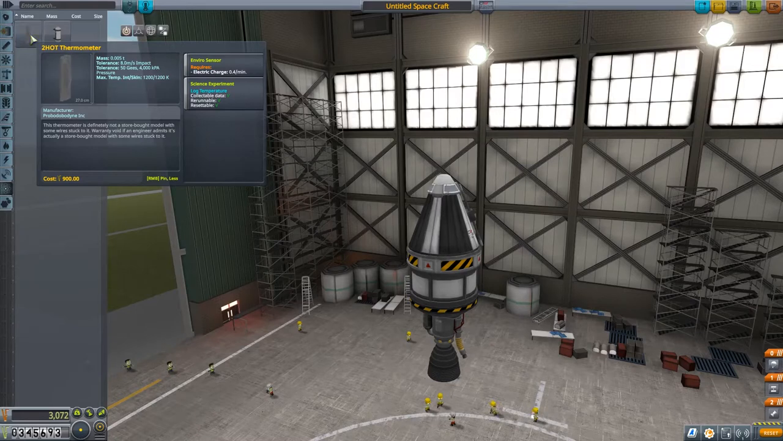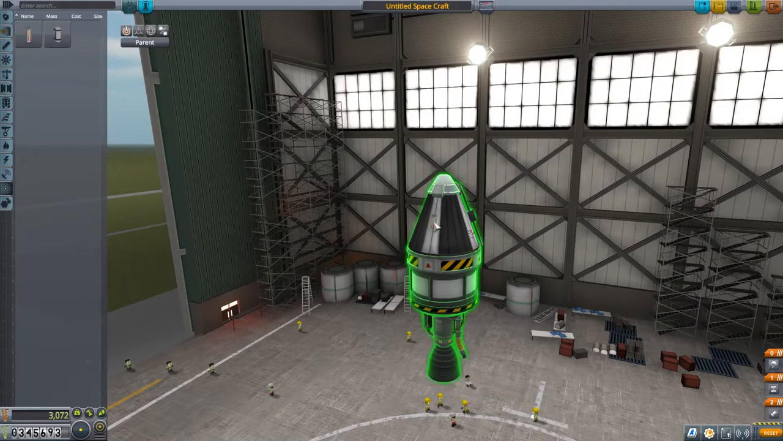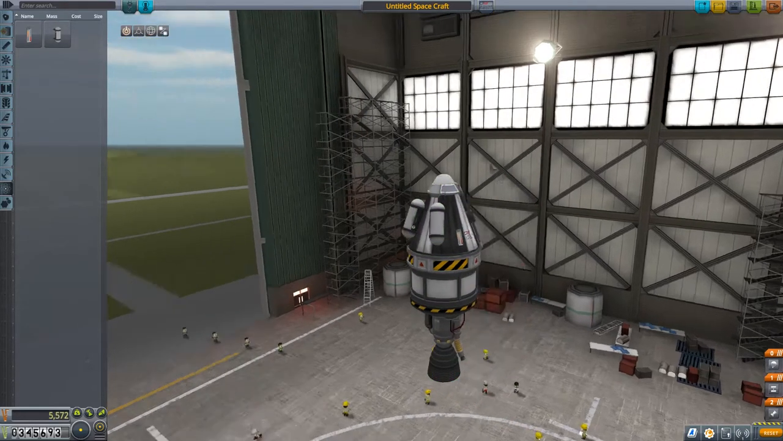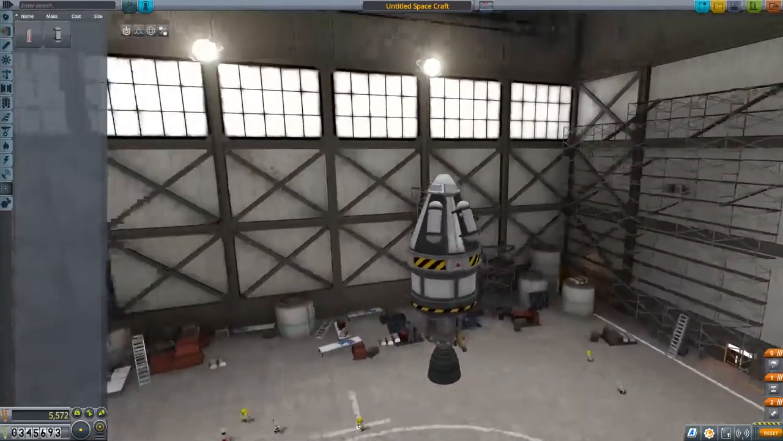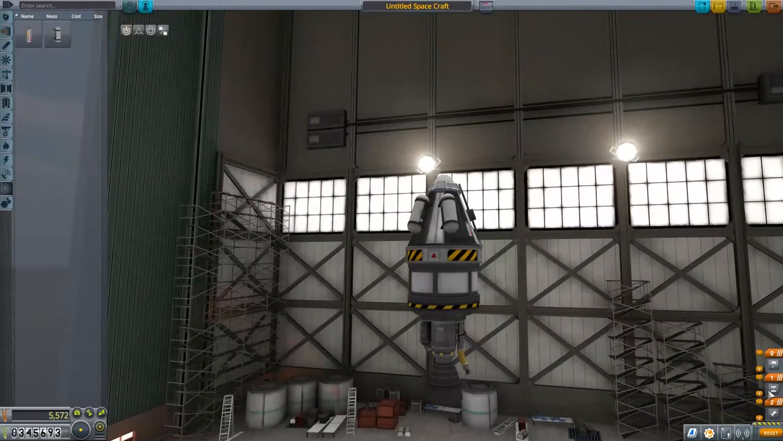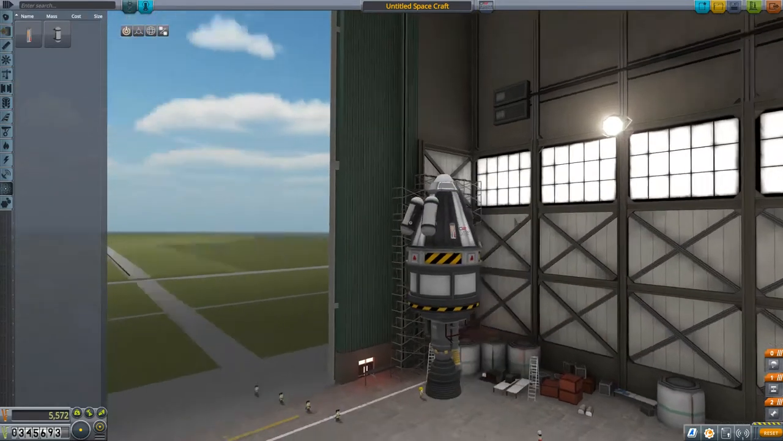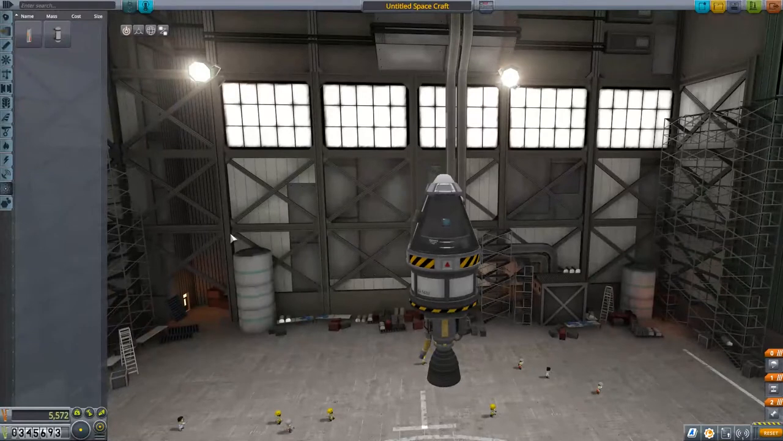And now the 2-hot thermometer. Let's just put that there. And I'm going to grab, let's take two of these pods. So we have this functioning rocket. And if we look over here, the way we've built this out, Kerbal Space Program is smart enough to realize that we probably want these things on separate stages, which is perfectly fine. I'm glad to help it out, but always check your staging. All right, so now let us head to the launch pad.